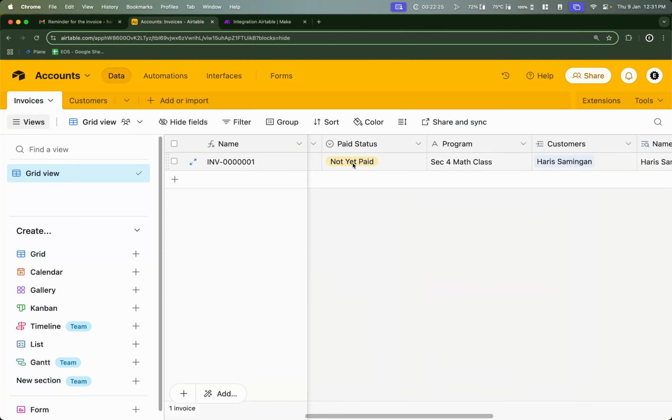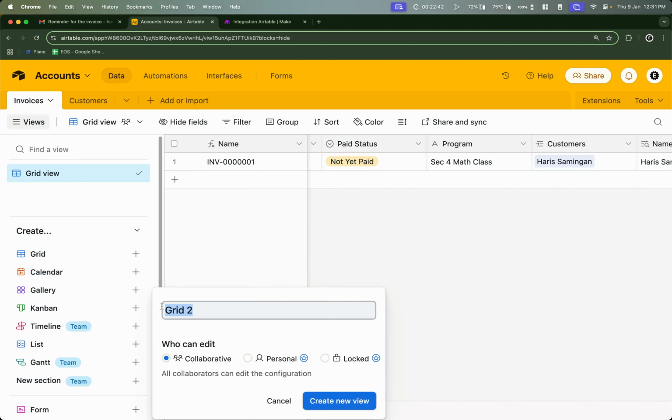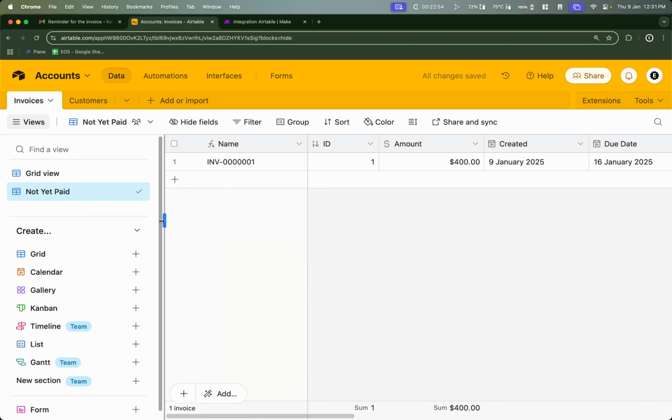So one thing is that some of your invoices have been paid, because you manually check. So how do you get a view that only has not yet paid invoices? What you can do is create another grid view over here. Click on the plus, and it says grid 2. I'm going to name this view "not yet paid" and create a new view, as you see over here. So now, how do we filter?